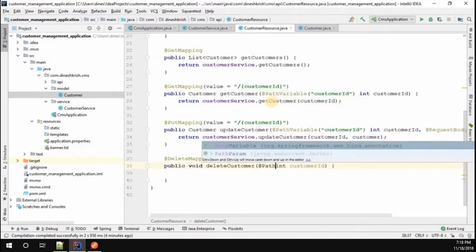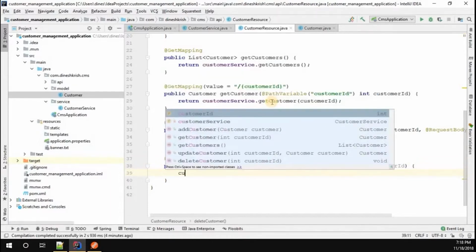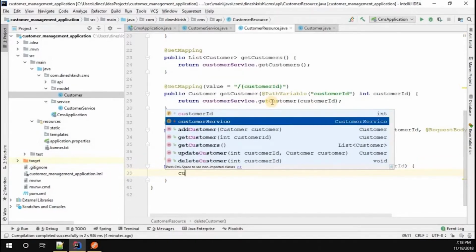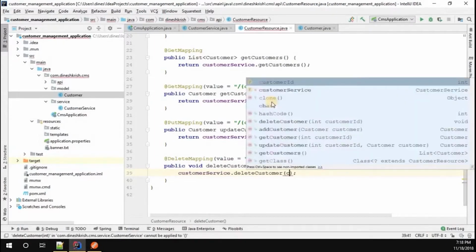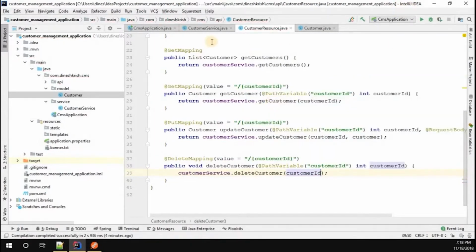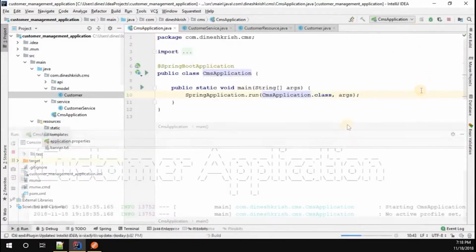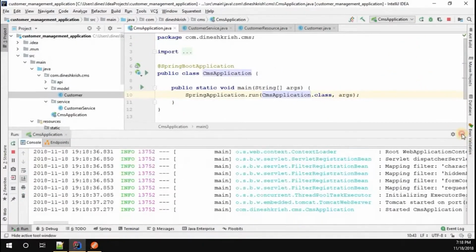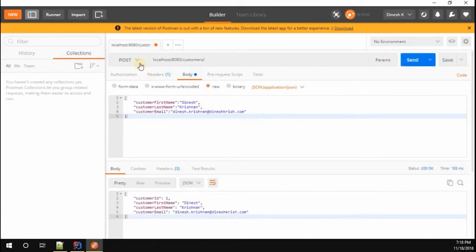So I have to do that. So path variable, I have to pass customer ID, right? So now we have a customer service class, customer service dot delete customer. Then we have to pass the customer ID. Now let me see whether this is working or not. Let me run this application. Cool, our application is started successfully. Let's go to the Postman. Now we have to create the customer. Let's create the customer. Cool, the customer is created.